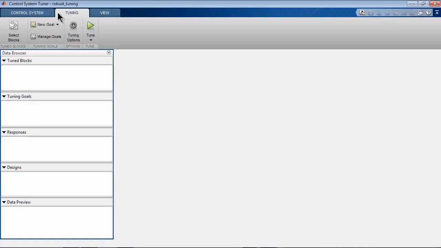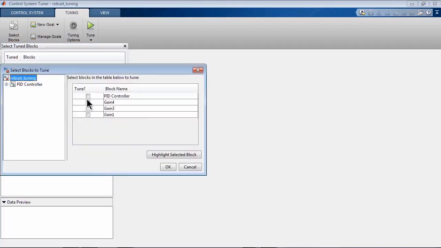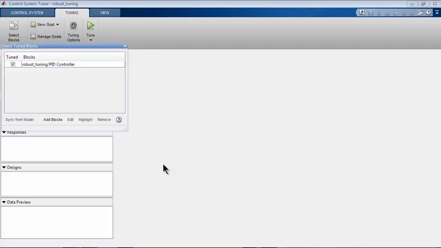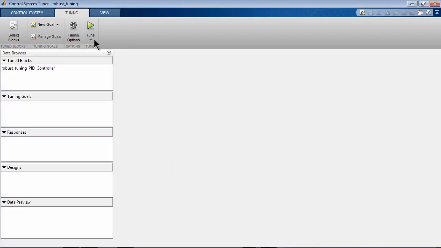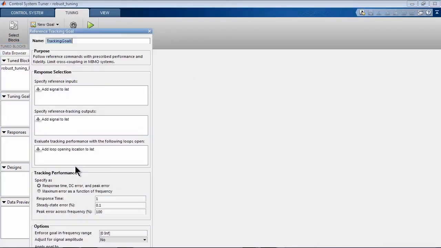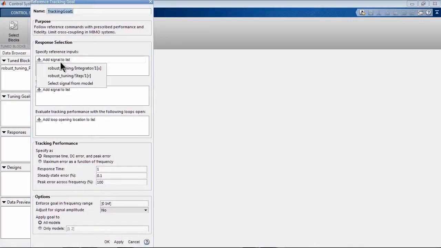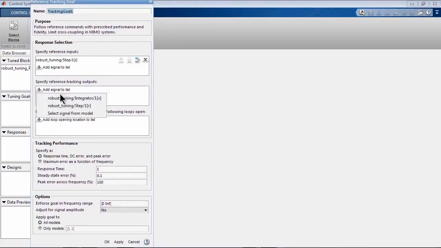So let's specify the block that we want to tune, our PID controller. Next, we create the tuning requirement. We'll specify the same one we used for tuning the nominal PID controller: reference tracking from command R to the measurement X with 1 second response time.